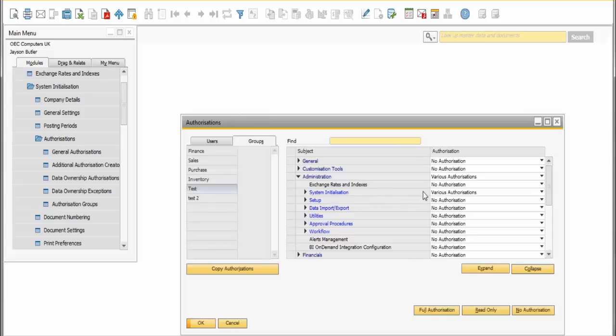So if we expand that, you can see again no authorization here, various authorizations to system initialization. And we expand that out and we can see that full authorization is given to numbering series. That is required for processing of documents, etc. Also has full authorizations to sales AR, purchasing, and business partner.